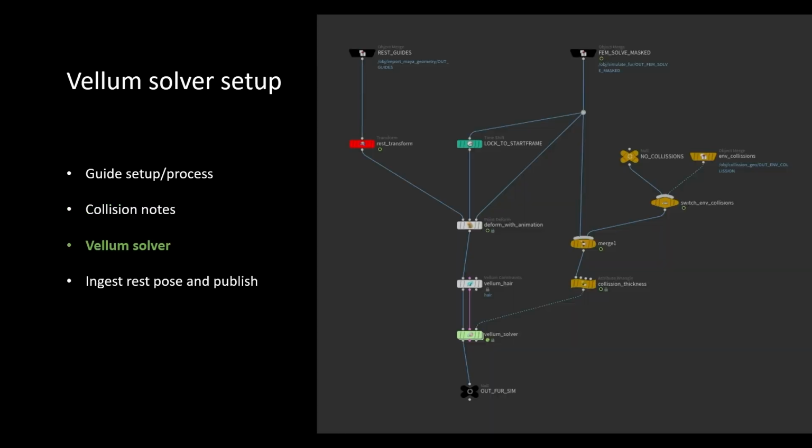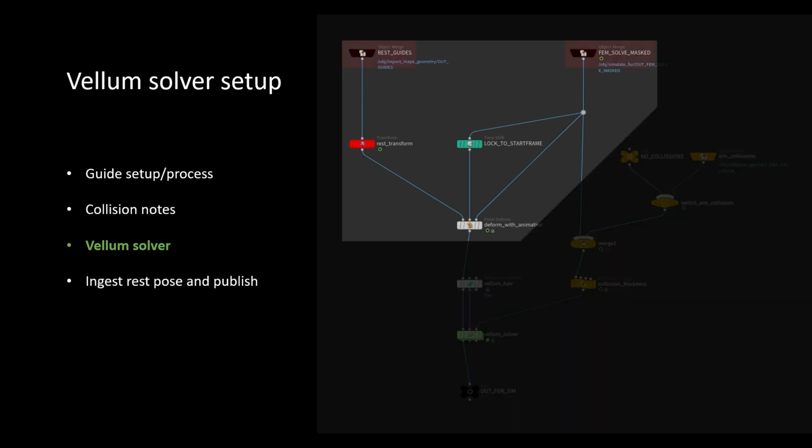Again, getting the Vellum solver set up, same basis as the Fem solver. Bring in the rest guides on the left. This time we are bringing in the masked FemSolve from the previous step. And then for the rest guides, we make sure to apply the same rest transform as we did to the FemSolve, and then we lock the start frame of the FemSolve and then into a point deformer, and the guide follows the mesh.